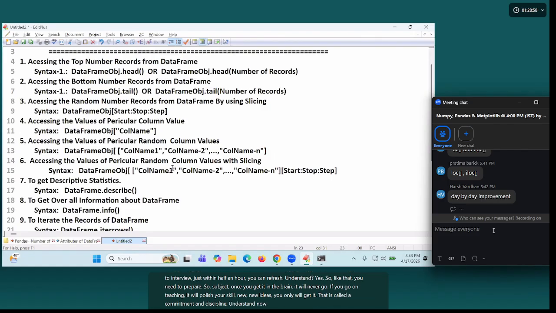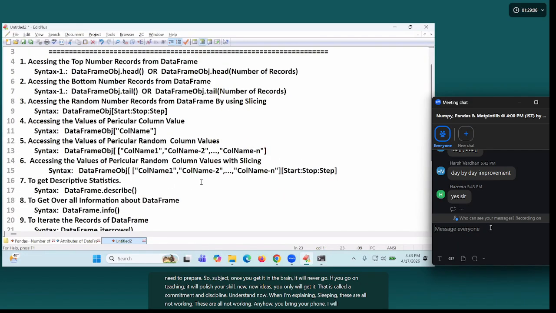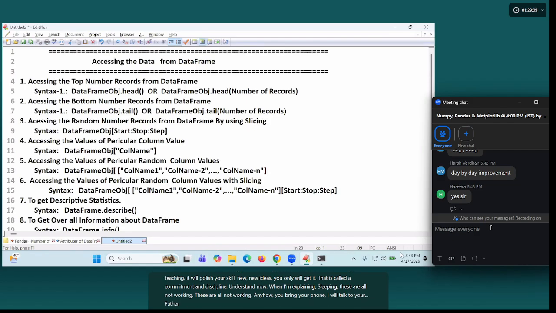Understand? When I'm explaining, sleeping, these are all not working. Anyhow, you bring your phone, I will talk to your father. So now I will go to that.